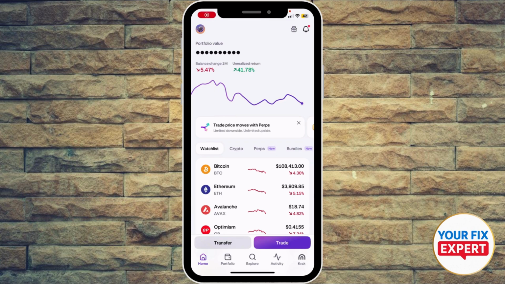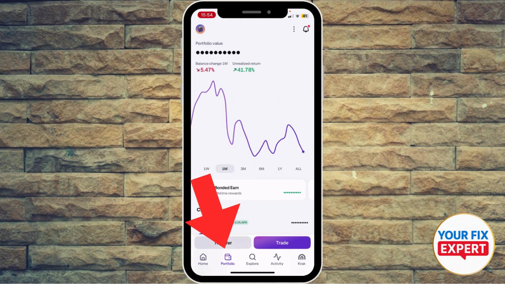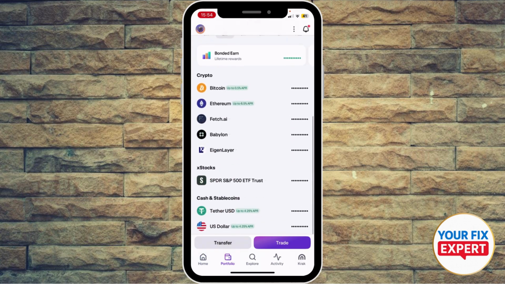Hey guys, to transfer money from Binance to Kraken, first find and copy your deposit address on Kraken for a specific cryptocurrency and network you are sending. So I'm gonna go ahead to the portfolio. Let's say I'm gonna select Tether.